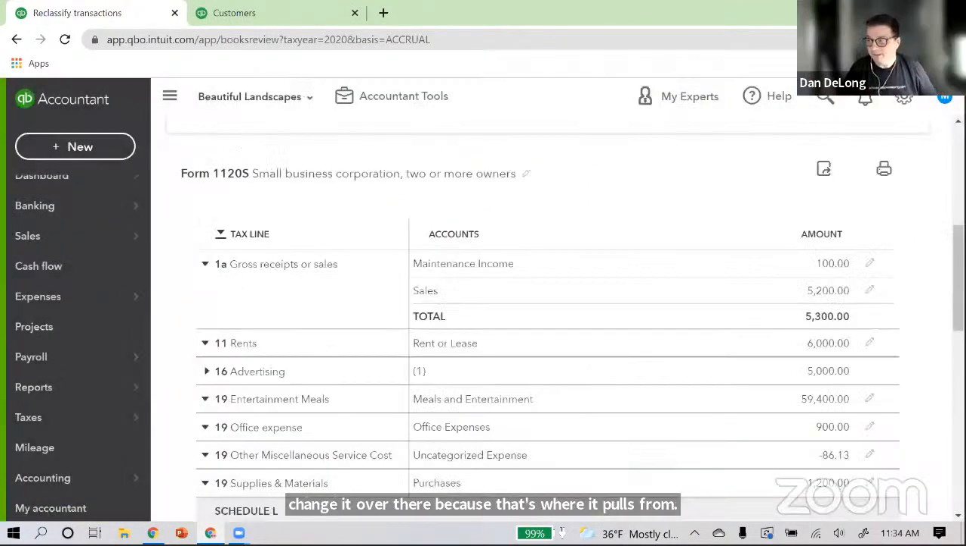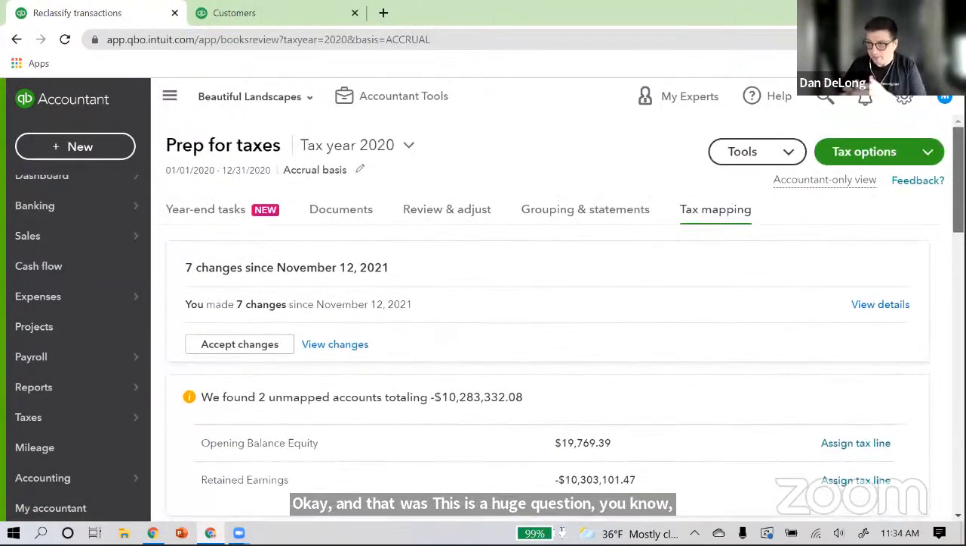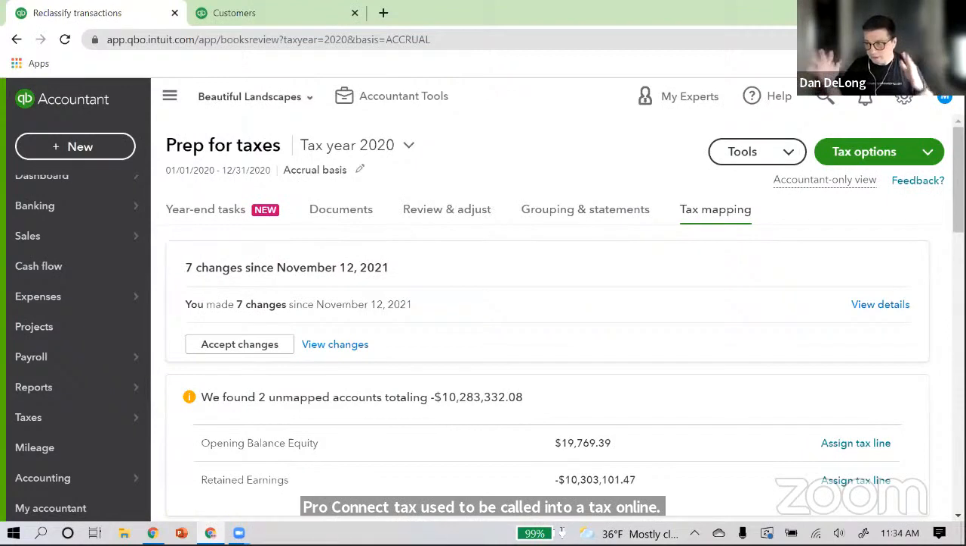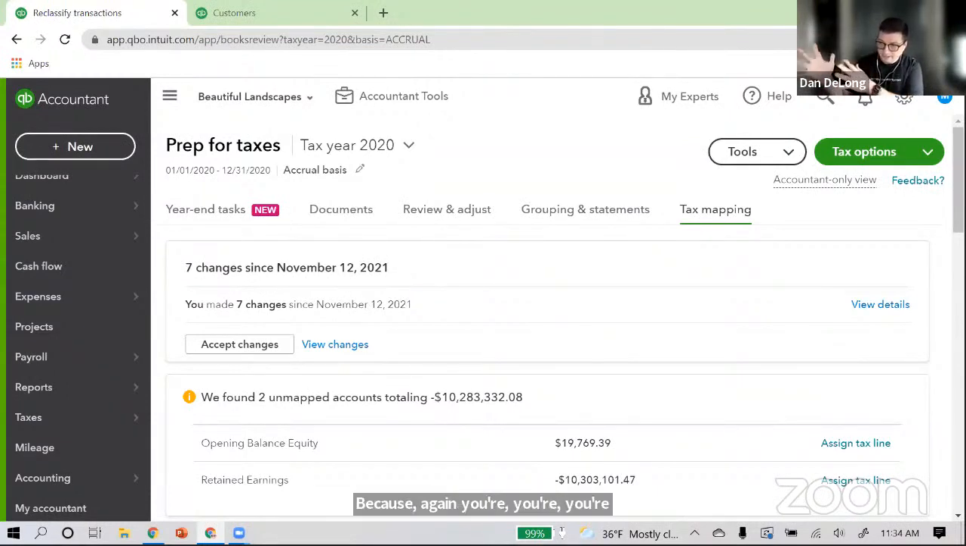Okay. Yeah, I mean, this is a huge question. For those people that are doing the bookkeeping and the taxes at the same time and using ProConnect Tax, used to be called Intuit Tax Online, it just makes quick work of actually preparing the return, because you're getting the books in order, and you're getting them consolidated on where you want that to show up in the tax return itself. It's almost like click and go, you're done.